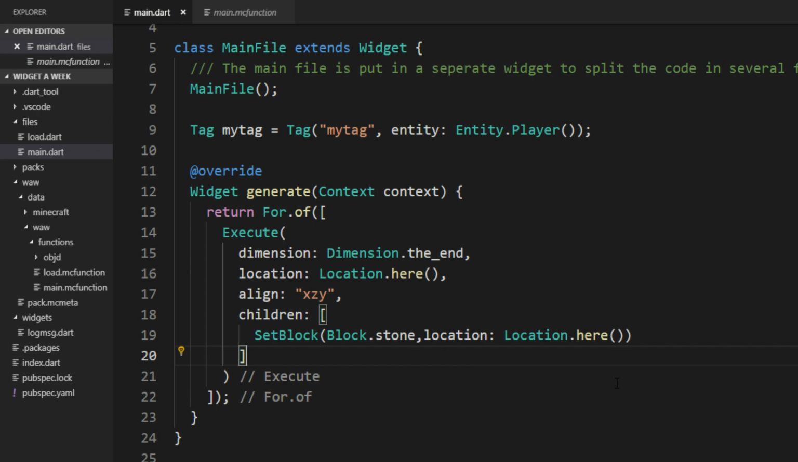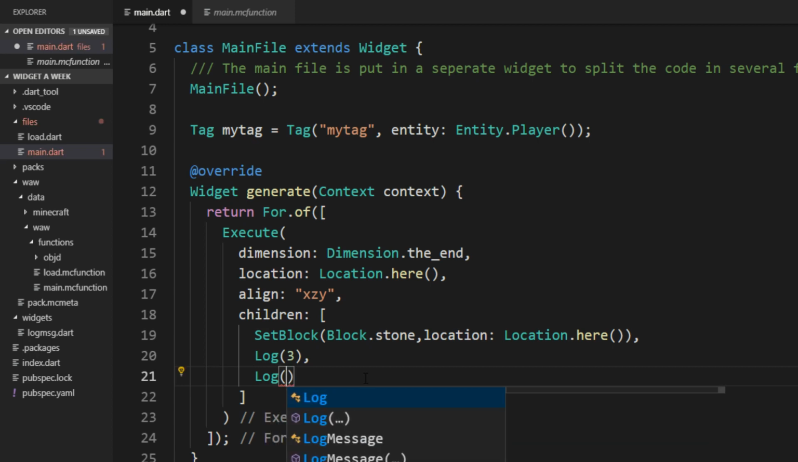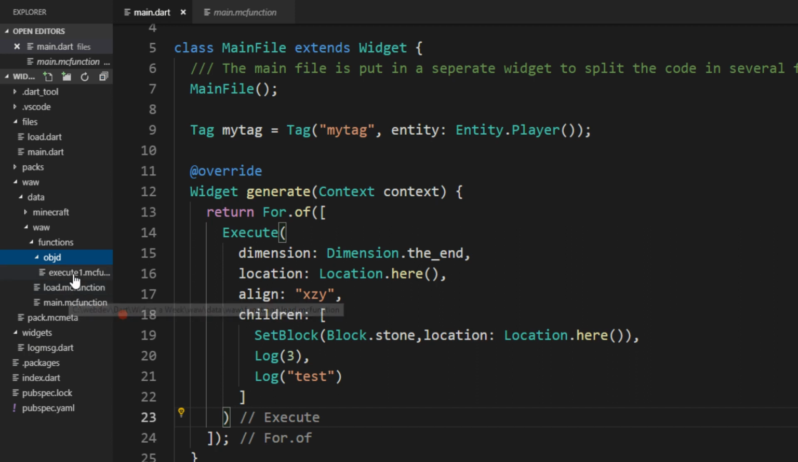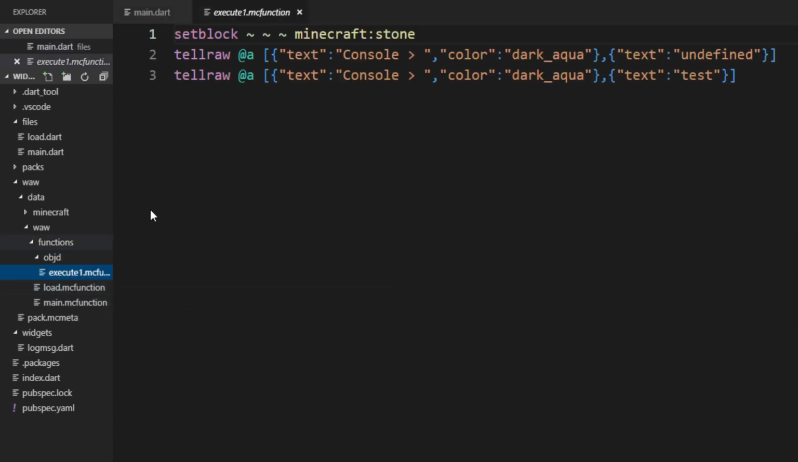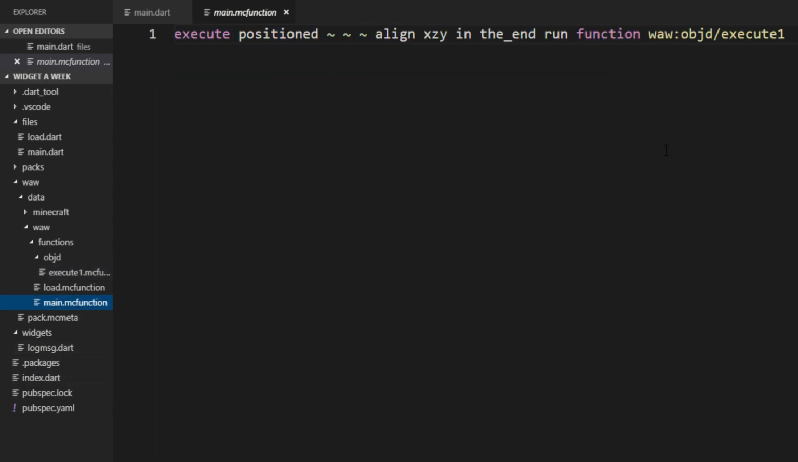The execute widget has an inbuilt group and a for widget, which iterates through these children here, which are used to encapsulate the content in a separate file if needed. If we have a minimum of 3 children here, let's just log something here and compile this. We can see on the left here there is a new mcfunction called execute1, and here are all of our children. And this function is basically called with the group widget in main.mcfunction.